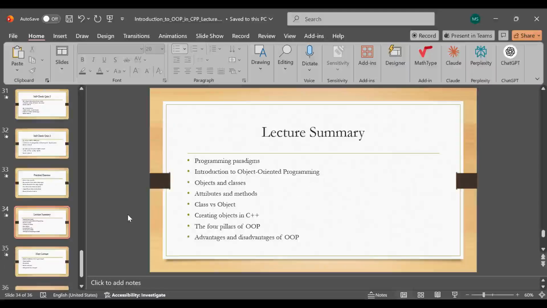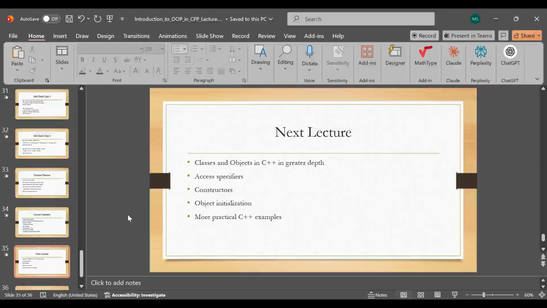So here's the lecture summary. We covered the programming paradigm and the introduction to OOP, objects and classes, attributes and methods, class versus object, creating objects in C++, the 4 pillars of OOP, and advantages and disadvantages of OOP. In the next lecture, we'll cover classes and objects in C++ in greater depth, and we'll cover access specifiers, constructors, object initialization, and more practical C++ examples.